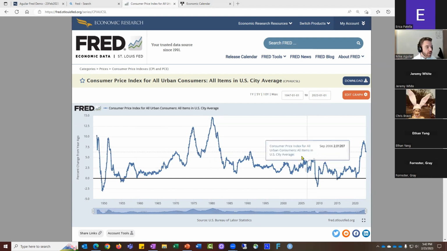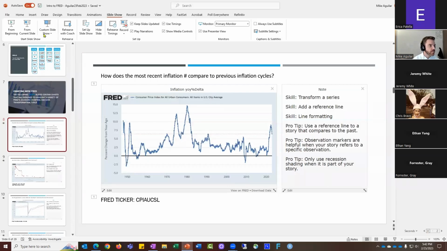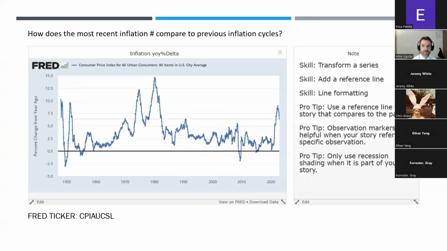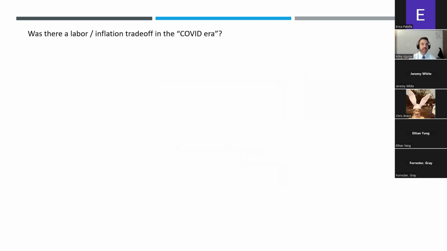All right, so let's go back to the slides. Again, I'm trying to make this hands-on. So hopefully my slide deck is still up and showing. If not, give me a shout out. But I went back to the slides. We're going to go to the next one. Every picture should answer a question. Every picture should be telling a story. In this case, was there a labor inflation trade-off in the quote-unquote COVID era?